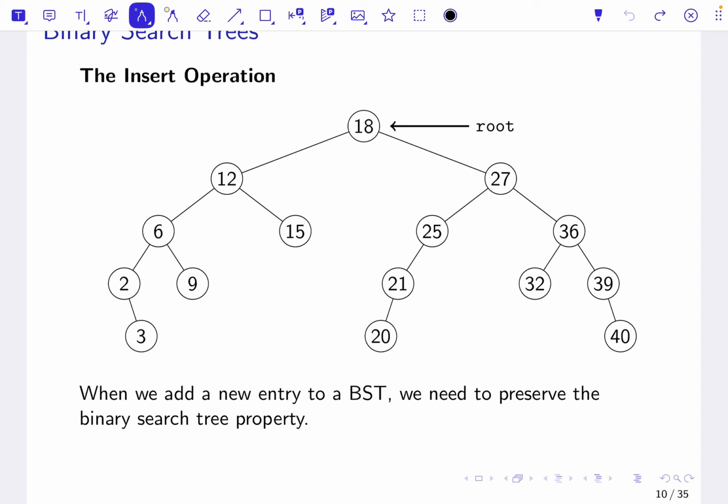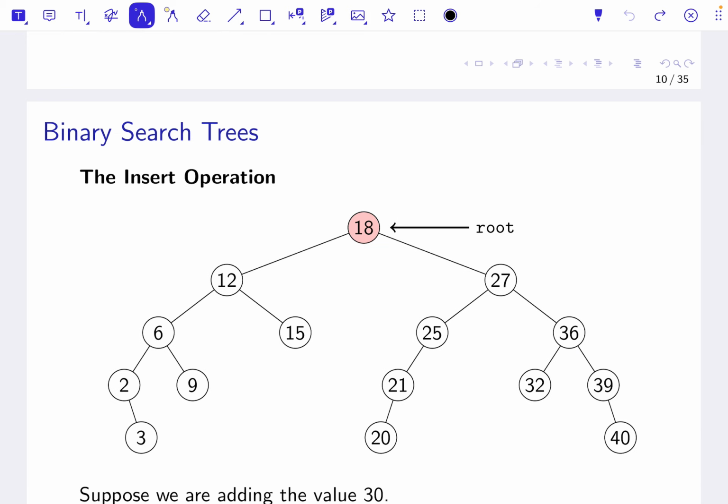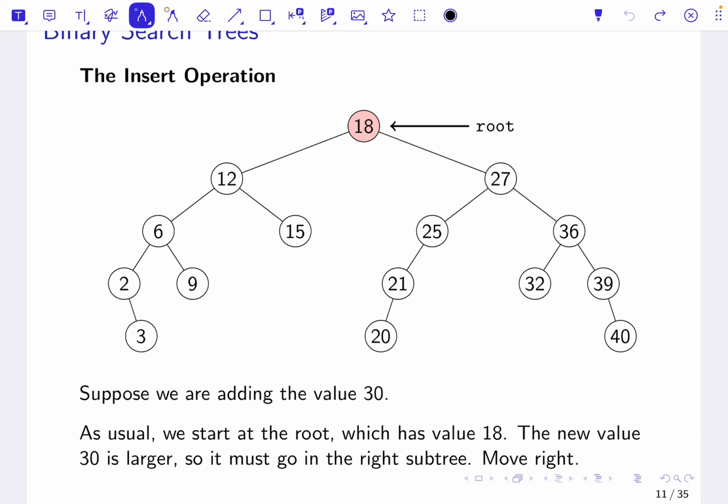But it's still way faster than insertion in a sorted array, which is the only other data structure that we know of that allows for logarithmic time searches. Let's insert the value 30. The insert operation basically begins with a search. We're going to search for 30, fail, and then insert a node containing 30 in the space where we expected to see the value 30.